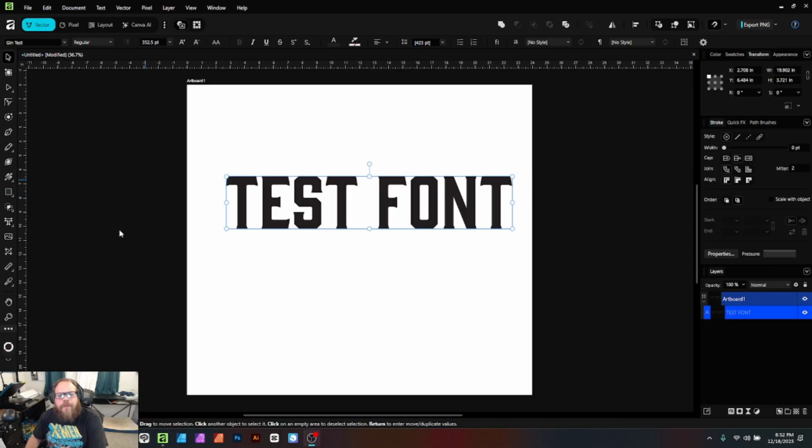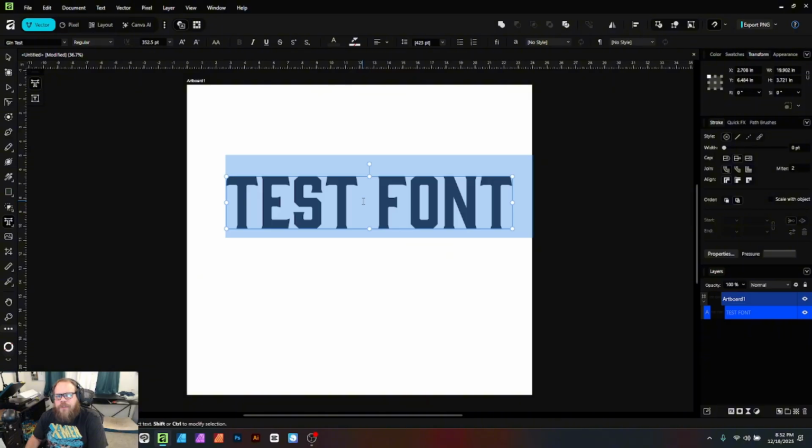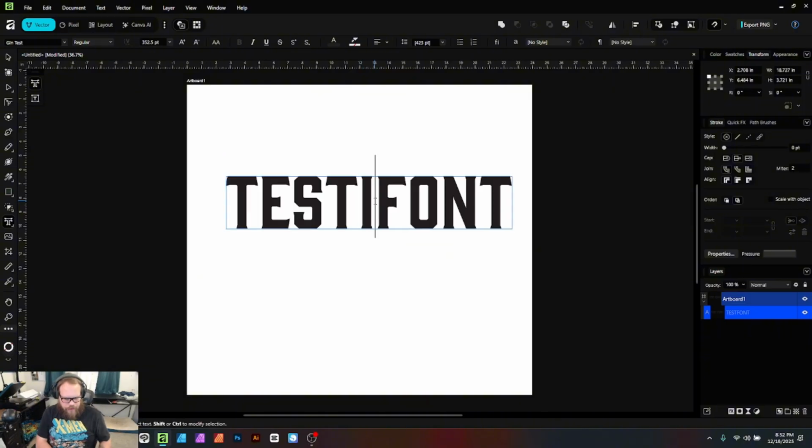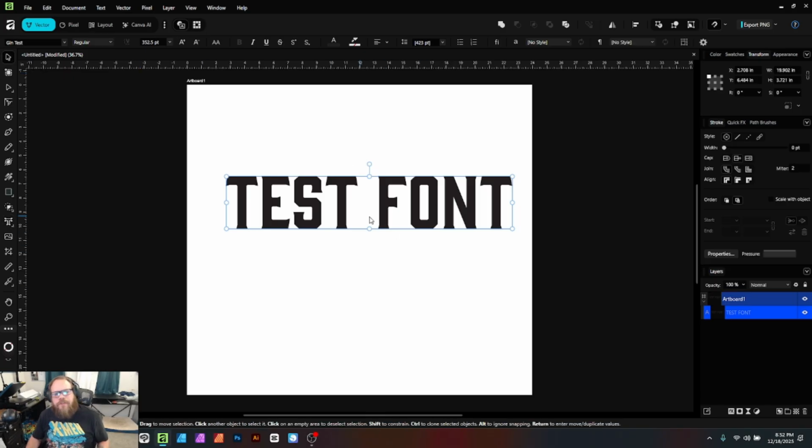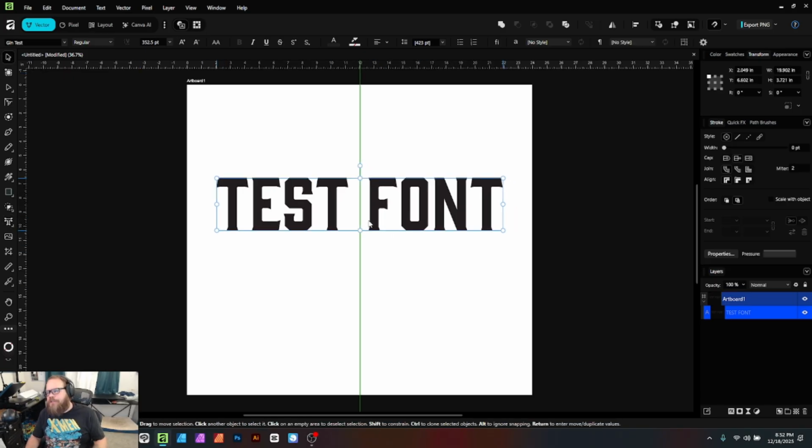Alright, here we are with Affinity. We've got some font here. If I double click, I can still edit this font, just to make sure. See, testing. I don't want to turn this into a curve. I want to keep this as a font just to show you that we can do this and still go back to editing. So we're doing non-destructive design.